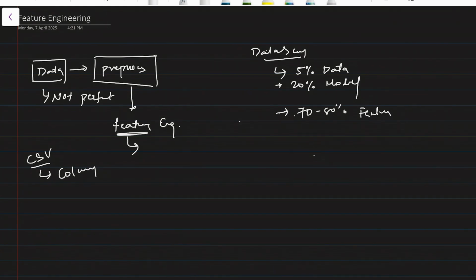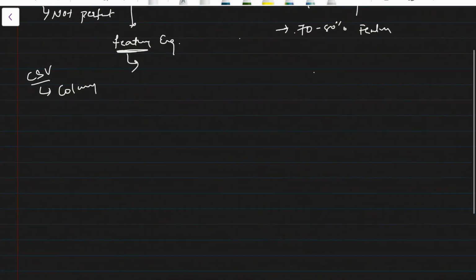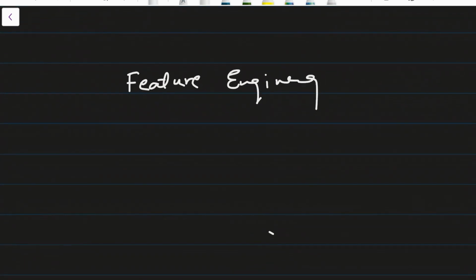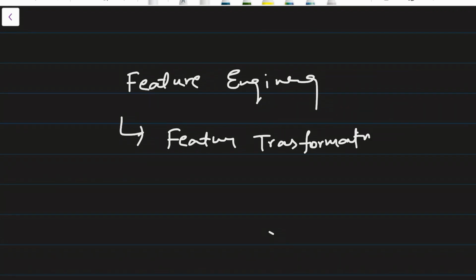Feature engineering is classified into four types. The first one is feature transformation. What is meant by feature transformation?